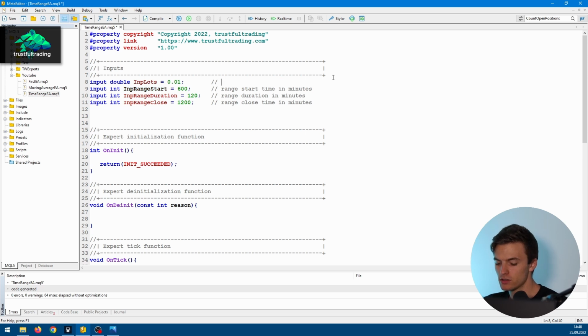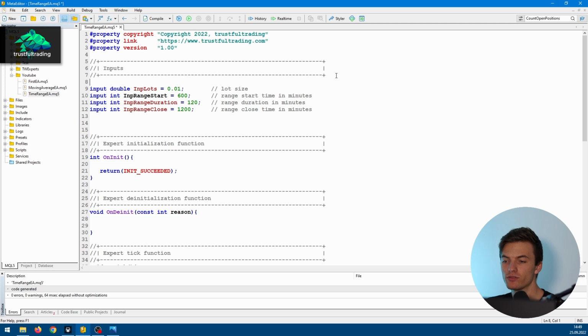We write a comment, lot size, and we also want an input for the magic number of this expert advisor, because later when we close the trades, we want to filter by the magic number, so we don't close trades from other EAs or trades we did manually. So we write input, and this will be a long variable type, input magic number. We predefine it, for example, 1, 2, 3, 4, 5. And this can, of course, be any number.